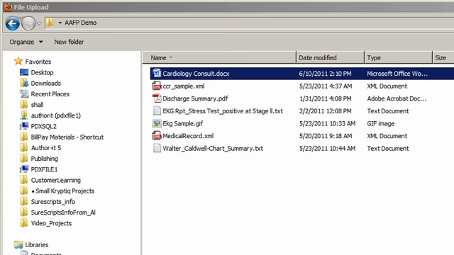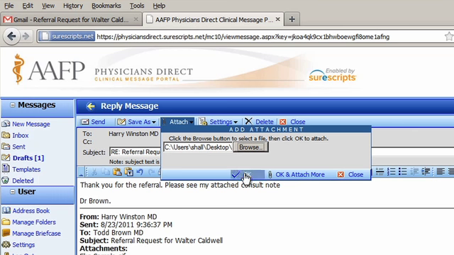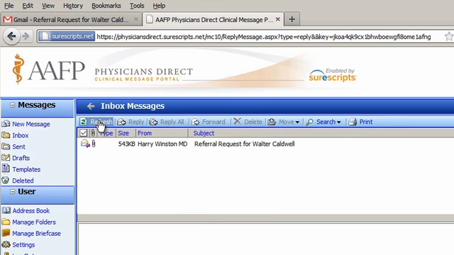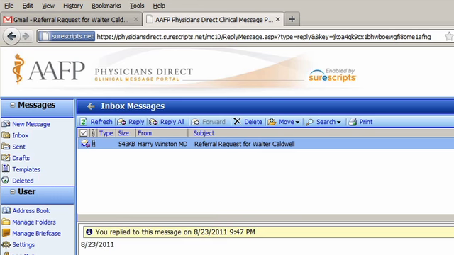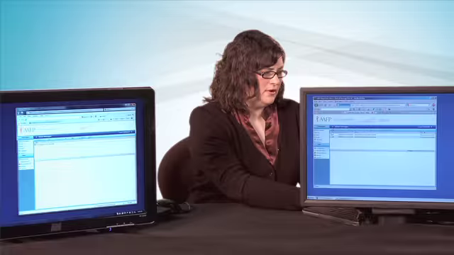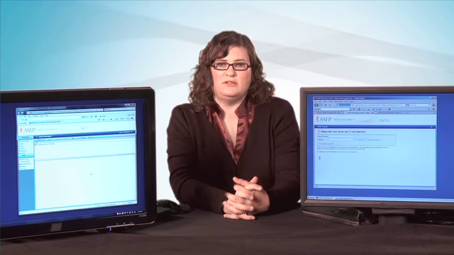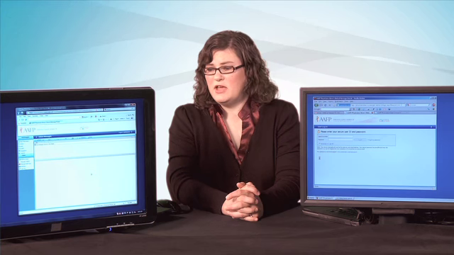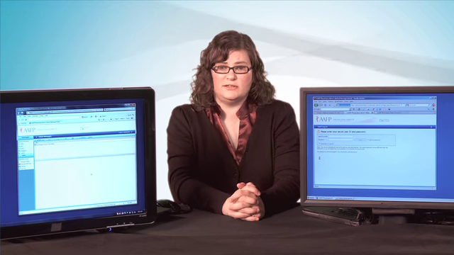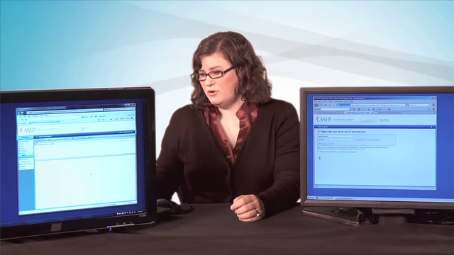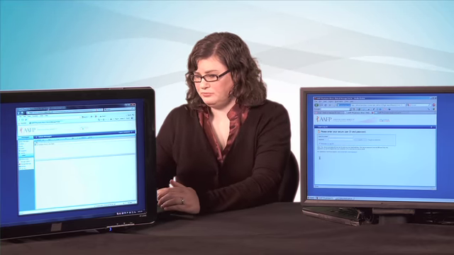So he can attach and choose files from his file system, and in this case I'm going to select the cardiology consult and send it back to the referring physician, which was Dr. Winston. I'm going to log out, and then I'm going to switch computers back so that you can see what Dr. Winston received and how Dr. Winston is able to easily track the message that he sent, see that it was received, and that the items were read by Dr. Brown.